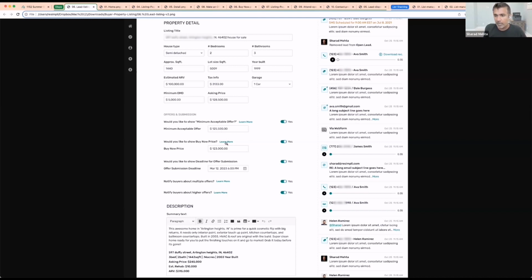And you can also have a buy now price. So think of it like an eBay idea, right? When you go bid on eBay, they have a buy now price. That same idea: if you have a property under contract for 100,000, your minimum acceptable is 125, but you put a buy now price of 140. So if anybody puts an offer of 140, you'll just accept the offer.